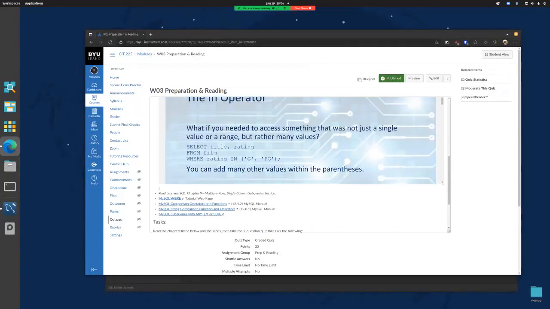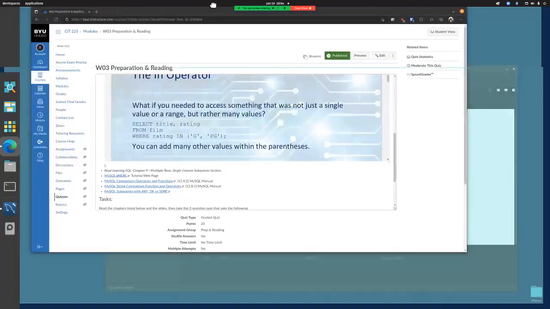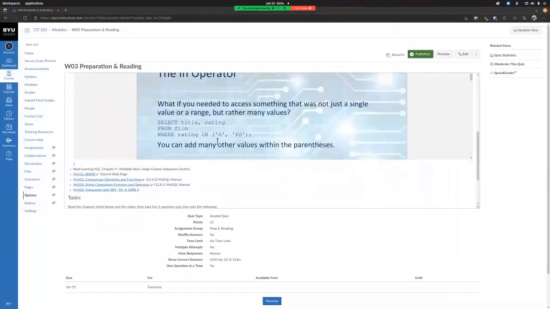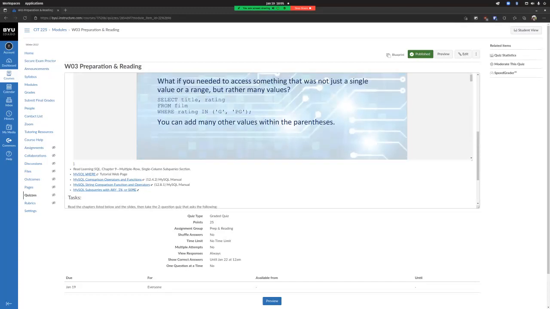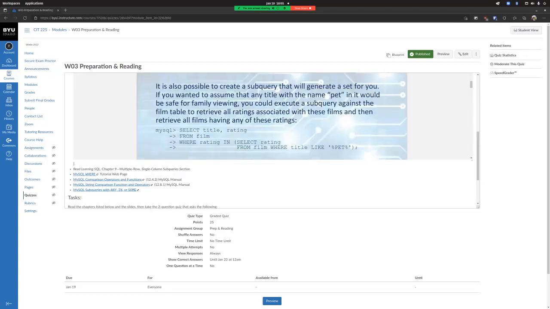So the in is actually pretty simple because it's just a list. For example, where rating is in G or PG. So pretty normal. Basically just check to see if it's in a list. And so this would return any film with the rating G or PG. So it's just like saying, as long as it's one of these. So that's really handy. You'll use in quite a bit.